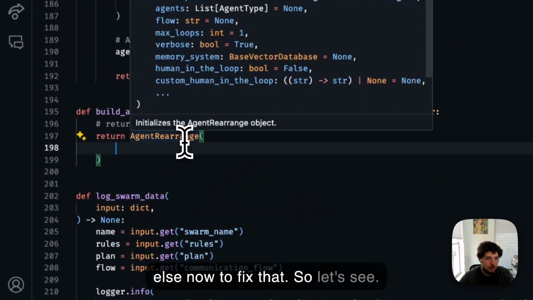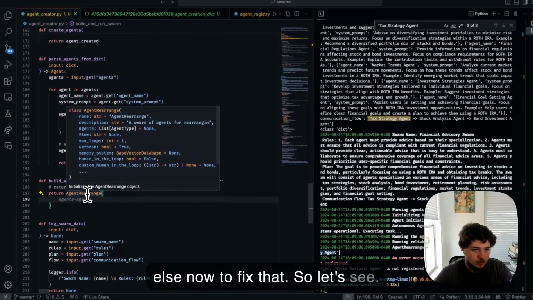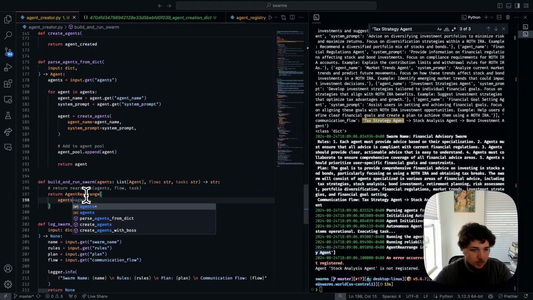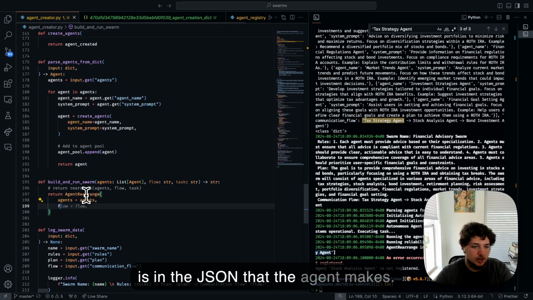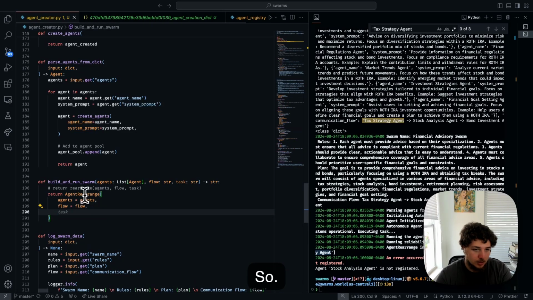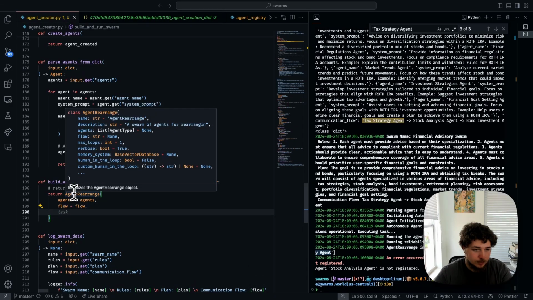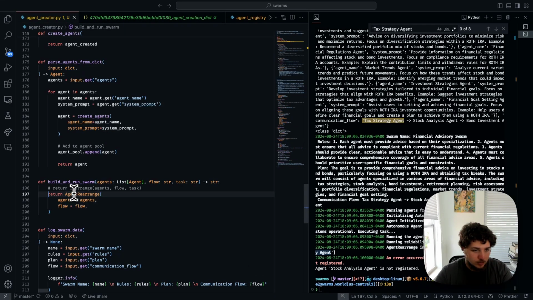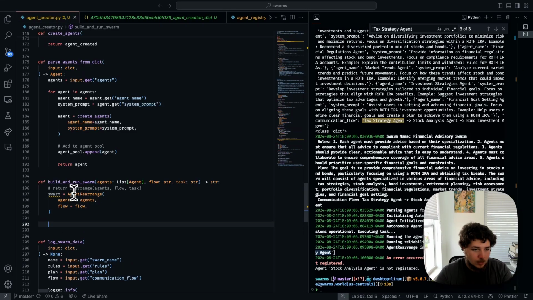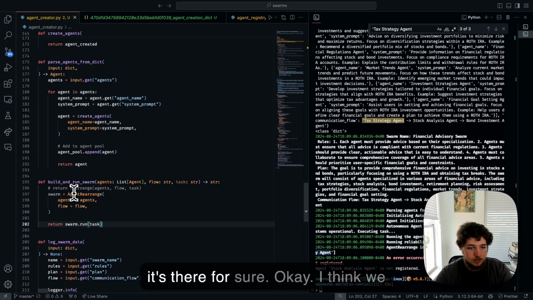Let's see where this registry gets created. This is in the JSON that the agent makes. I have a feeling it's not reading the file enough, or it's buried in there or something. Can we just check out what's in the JSON file? Yeah, it's there for sure.